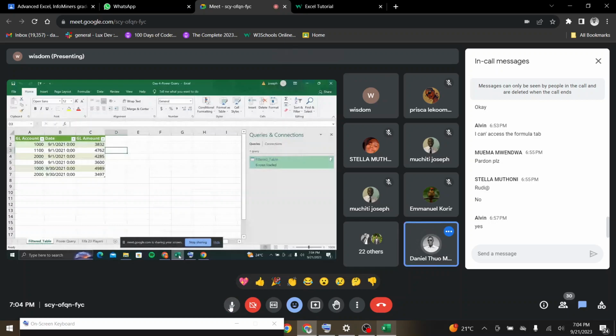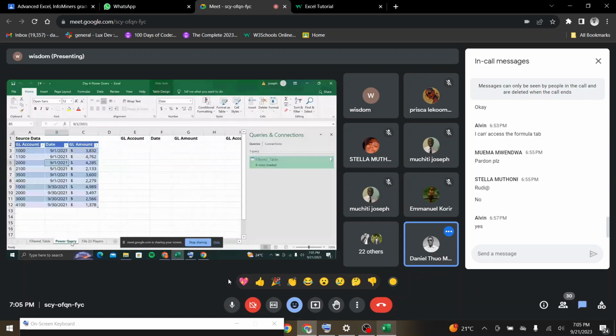So what was the issue? We'll just use your screen to do the process. You loaded your Excel table to another sheet. So I want you to click on the Power Query sheet down there, and click on your Excel table.